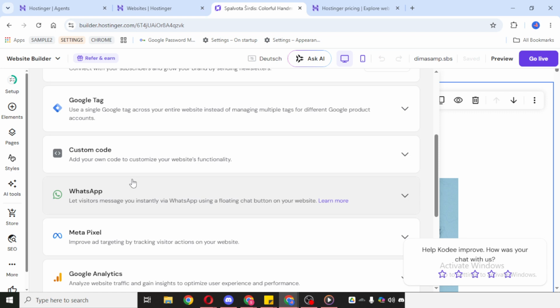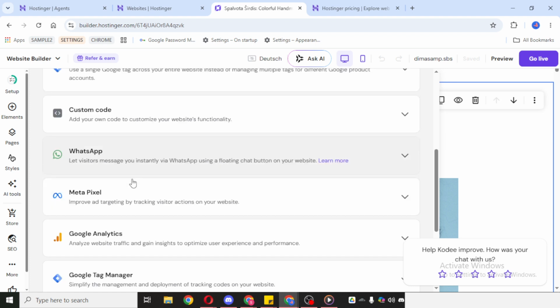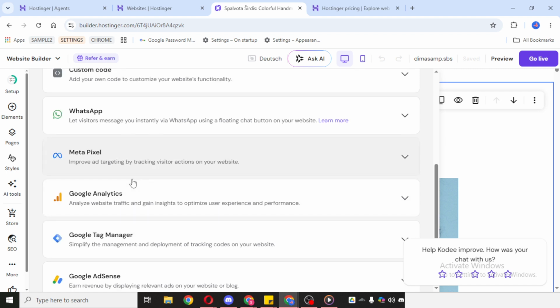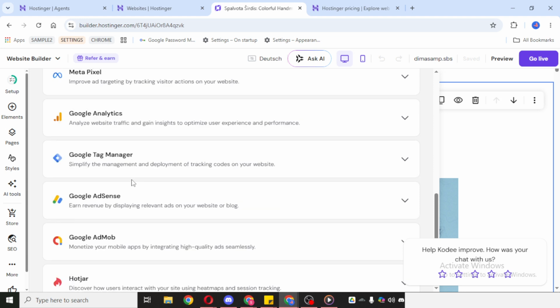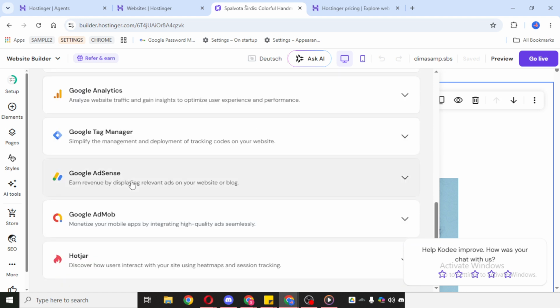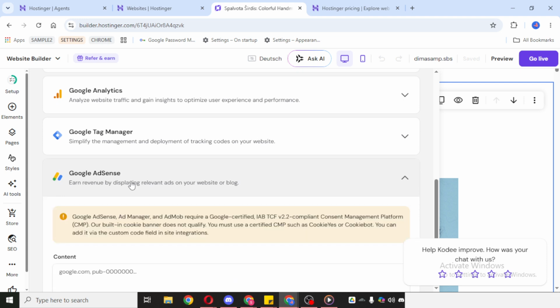Once you're in the Integrations section, you'll see the available options. Feel free to select the integration you want to add. Simply click on the one you prefer, and then follow the prompts shown on your screen. Hostinger will guide you through the setup process, and the exact steps may vary depending on the integration you choose.